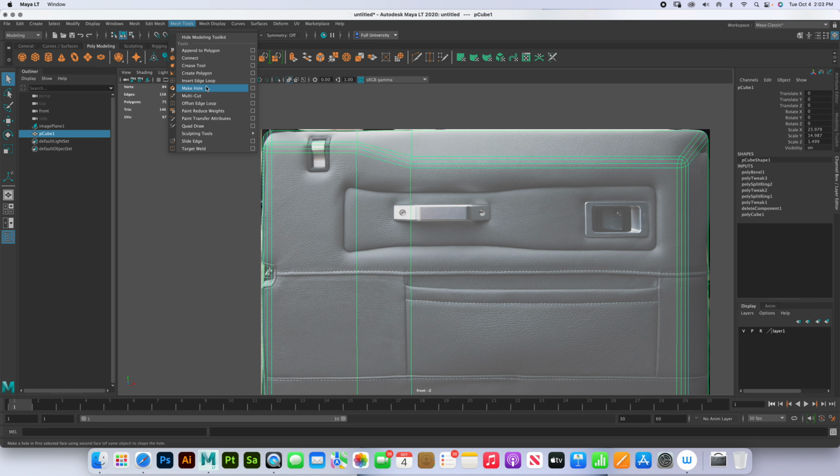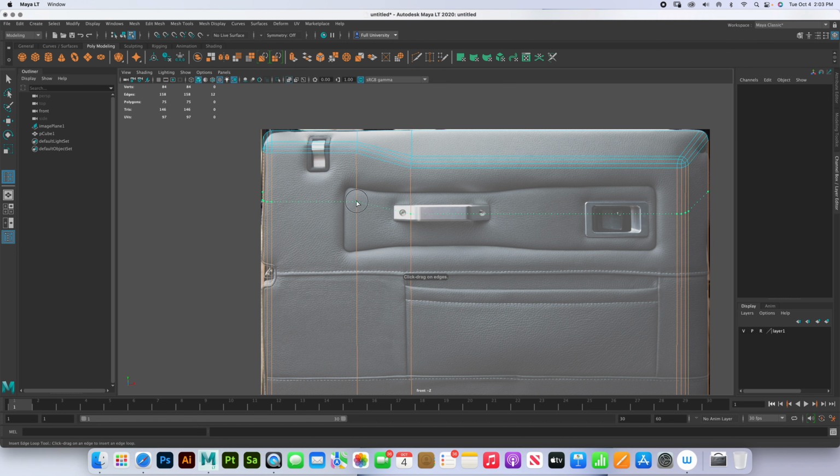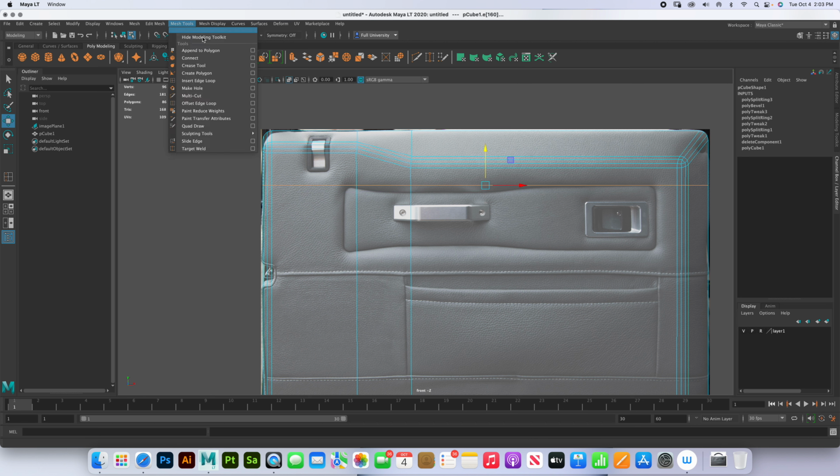We're gonna insert an edge loop here. We're gonna work our way down, okay? So from here, we're gonna press R, and we're gonna bring this up to about here. Let's bring it up more. Okay, that's fine. We're gonna insert one here.